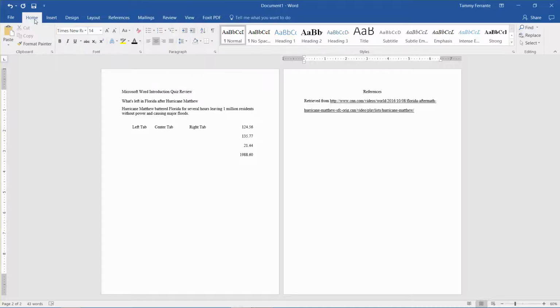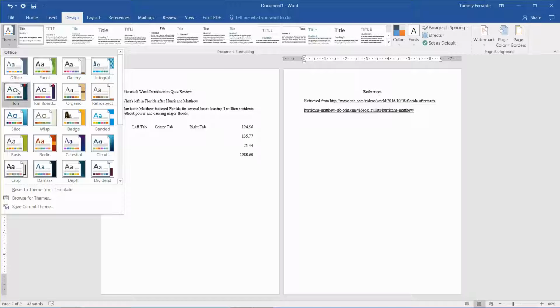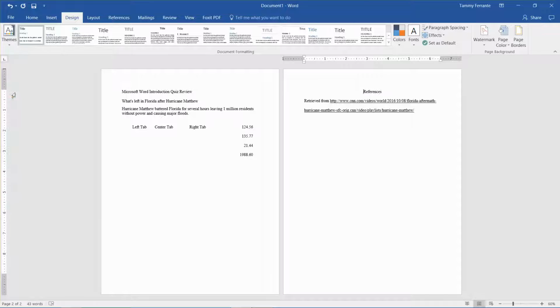All right, go back to home for a moment. Themes. We can set up a theme for our document to give it uniformity. So if I go into Design and go into Themes, let's say I want an Ian theme. Now I just selected the Ian theme, but you can't tell. You can't see the fact that I just selected Ian.